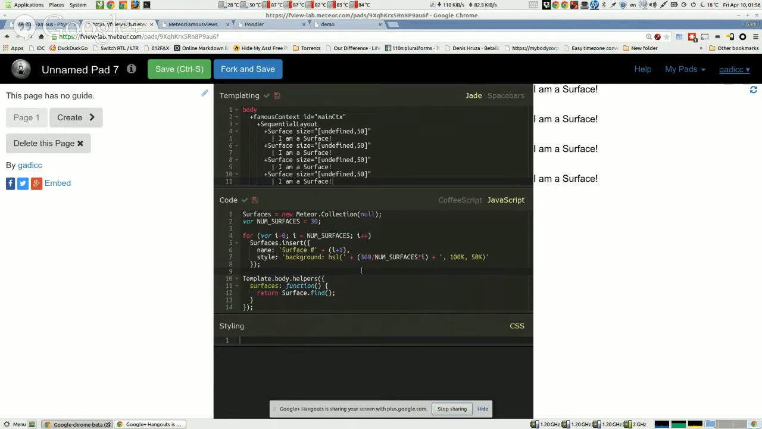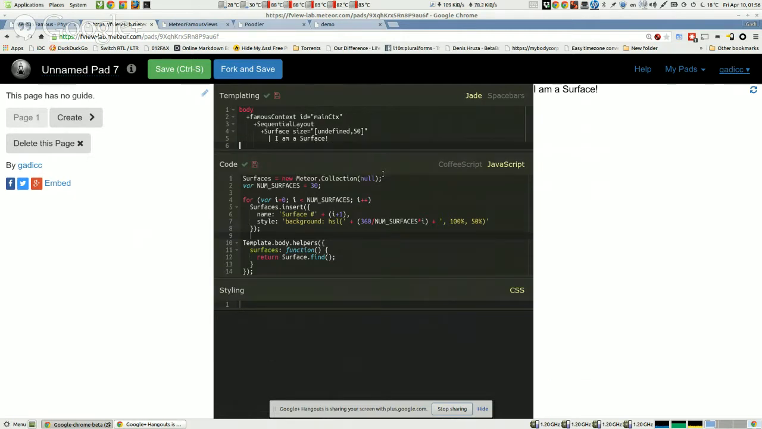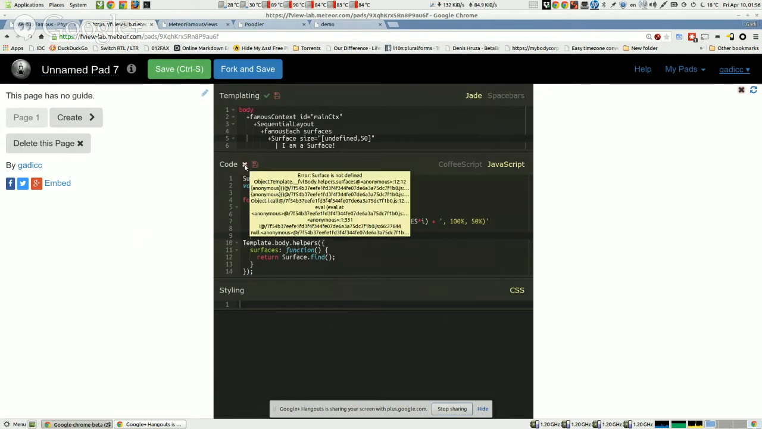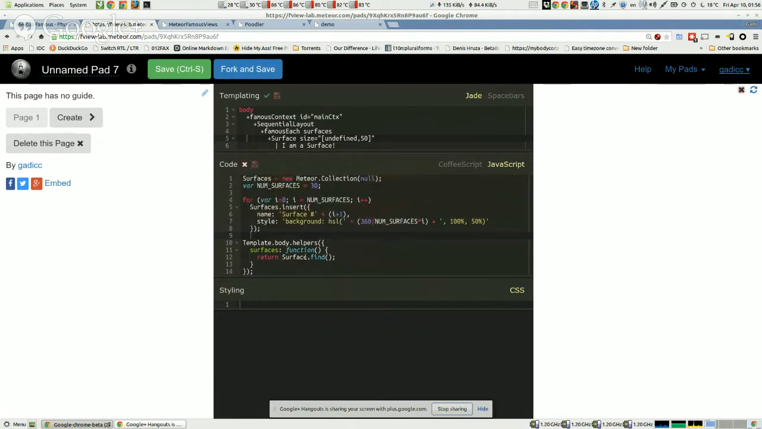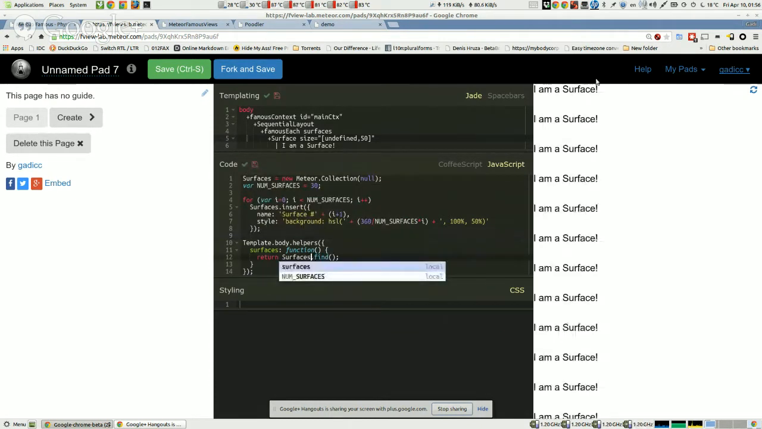Okay, so now we've got all these things over here. So let's make a few changes to our template code. Let's go back to just one surface over here. And we're going to firstly do a famous each surfaces. So now, let's just see what's wrong with our first surface. That should be an S over here. So now I've got 30 surfaces.